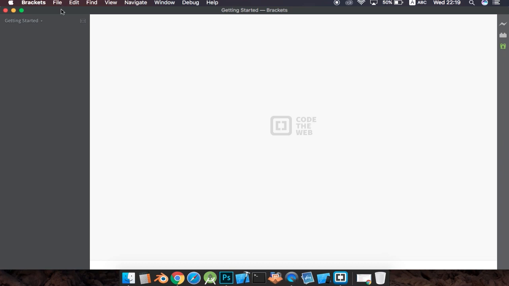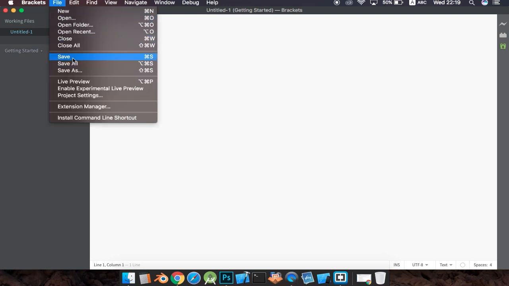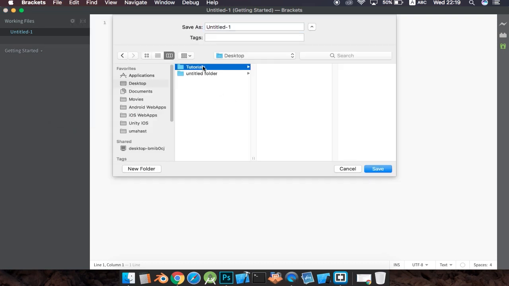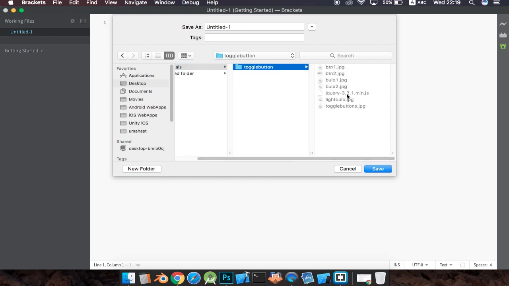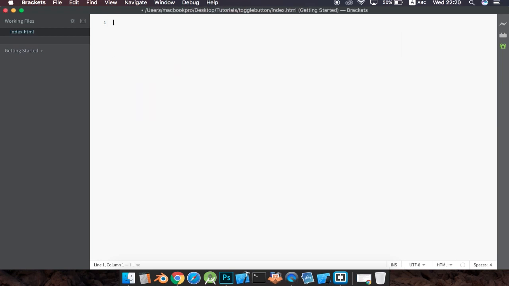Let's create a new file. Save it on this folder. Name it as index.html. I will code the basic HTML code for this project.